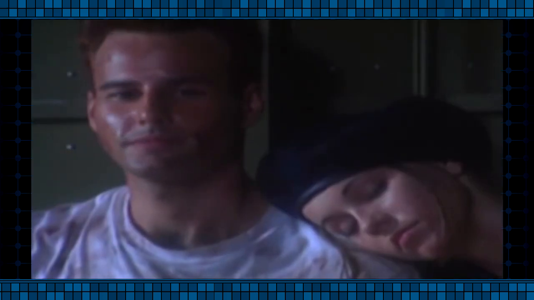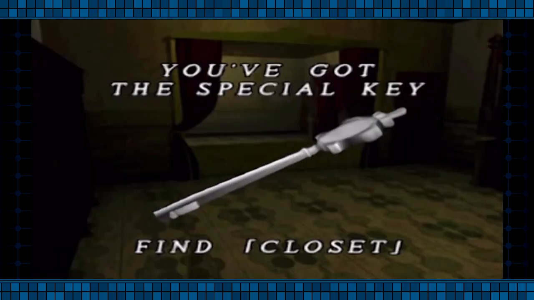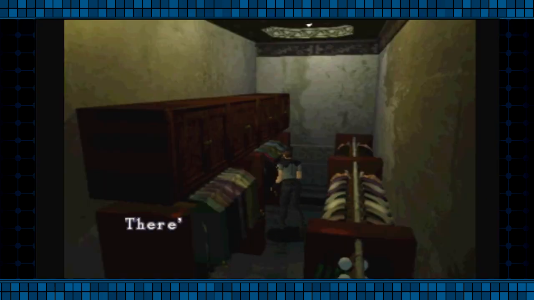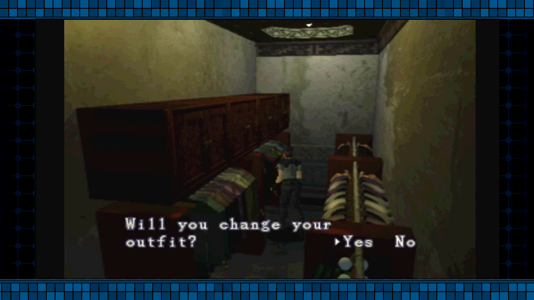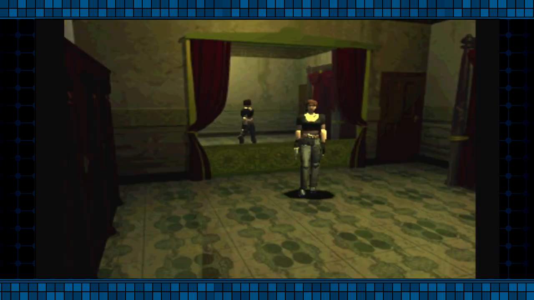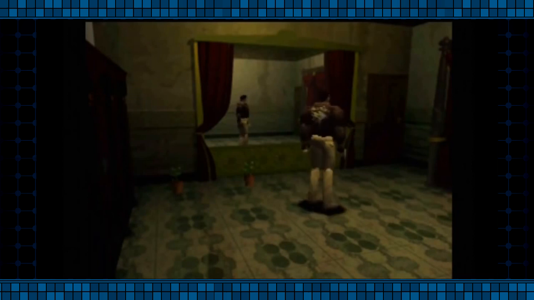But if you save everybody and make it through the mansion together, then you will be rewarded for your troubles. Beating the game while saving both Barry and Chris or Rebecca and Jill will net you the special key, which unlocks the door to the wardrobe where you can change to your character's alternate costume. You can't change back after you put it on, so make sure you're ready to play as punk rocker Jill or biker gang Chris. But that's not the only reward you can get.